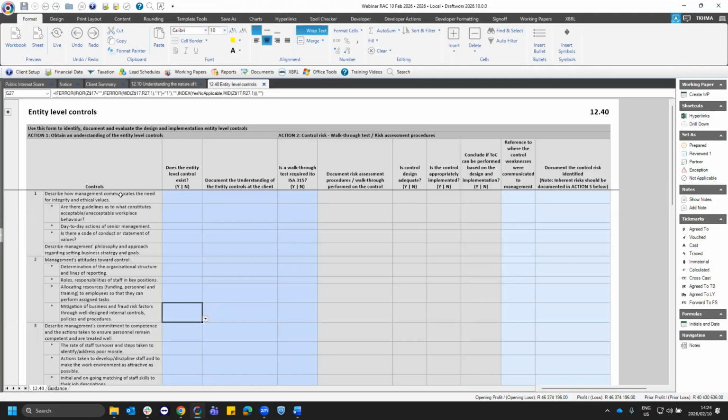The important thing to realize about this document is that it has nothing to do with controls over, for instance, revenue or any assertions. If you look at the very first question, it's asking, describe how management communicates the need for integrity and ethical values. It doesn't relate to any type of balance. It's asking what management does to communicate these values, based on the internal policies. What is the environment like? Is it good? Do they actually communicate it, or do they just not care about it? That is what you need to find out from entity level controls.